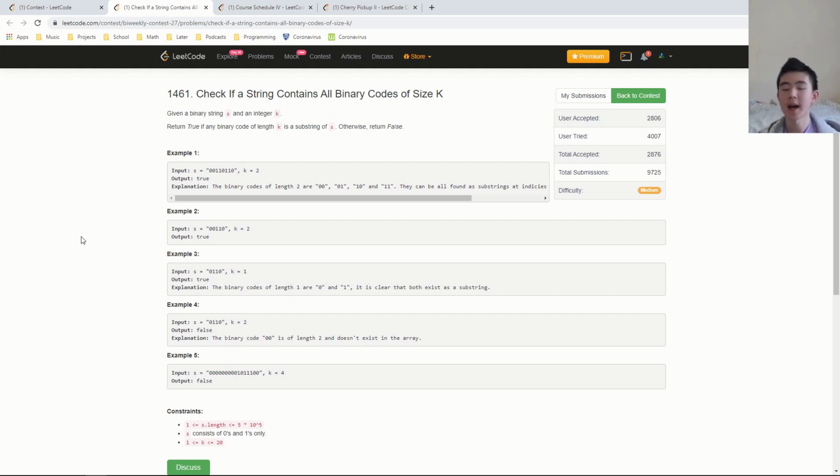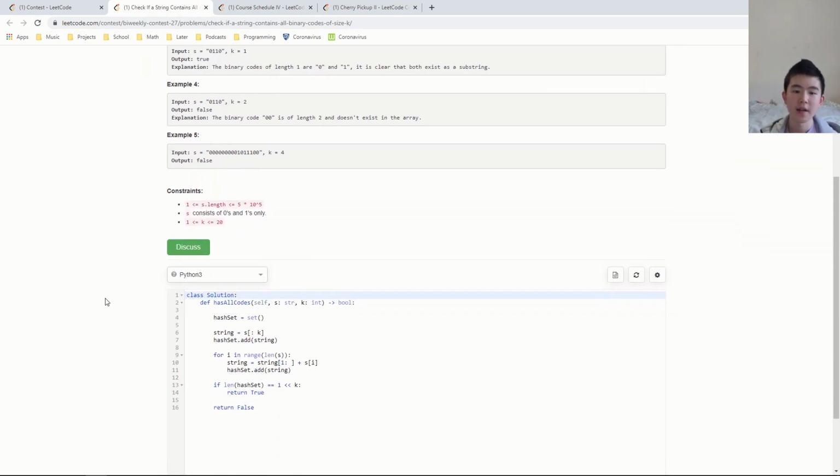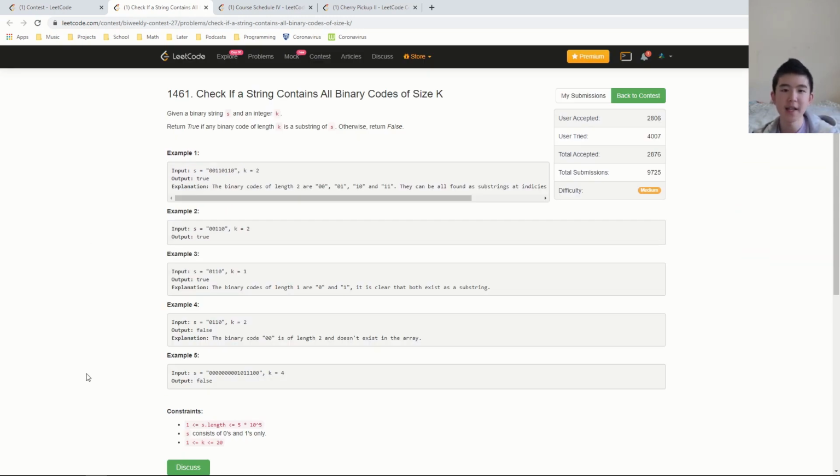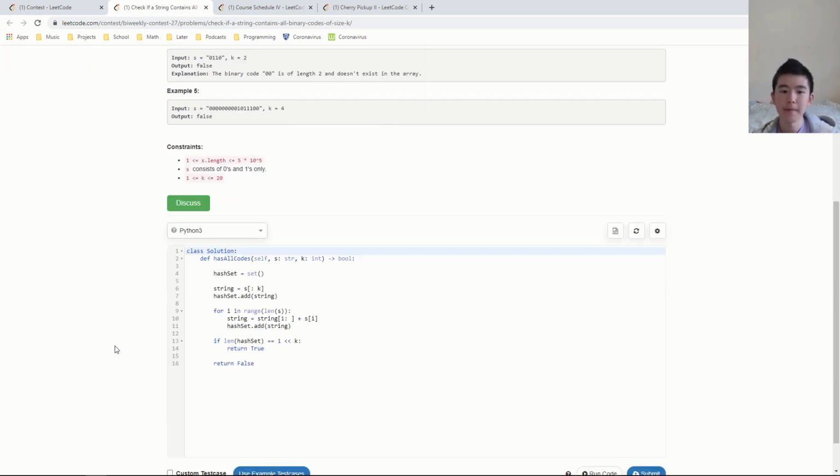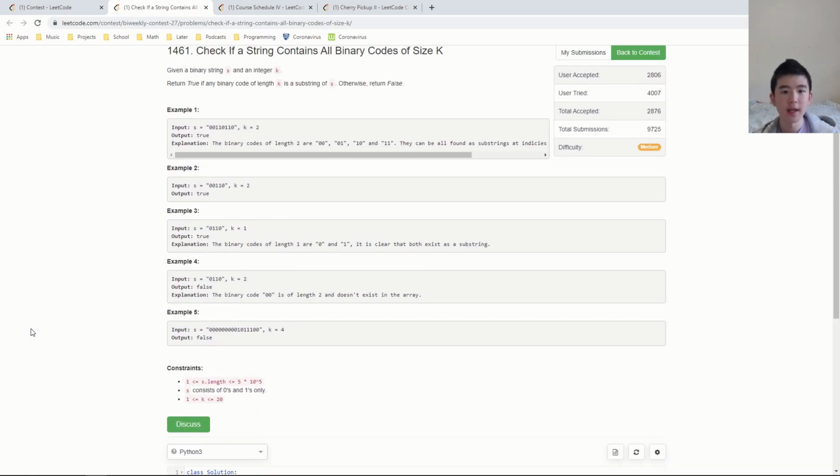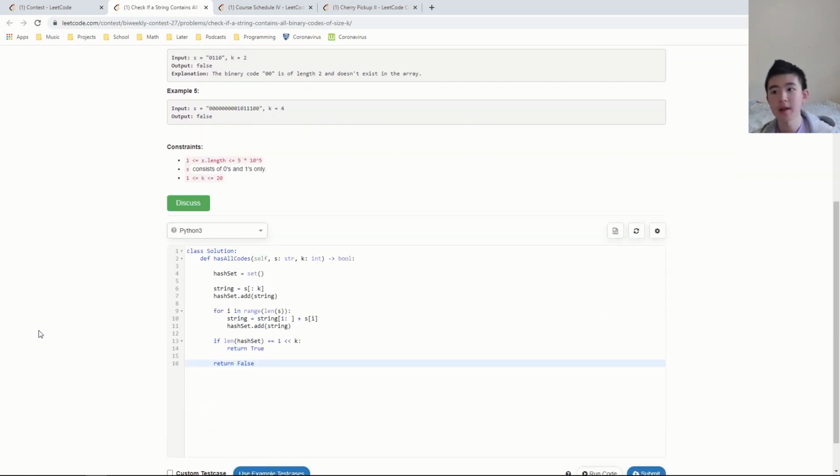So how we solve this problem is we look at all substrings of length k, and all those substrings we add to a hash set. At the end we look if the hash set is the correct size, and by the correct size I mean there's going to be 2 to the k possible binary codes of size k, so we need to make sure that the hash set has size 2 to the k, and that is exactly what we do here. And adding the strings should take linear time.